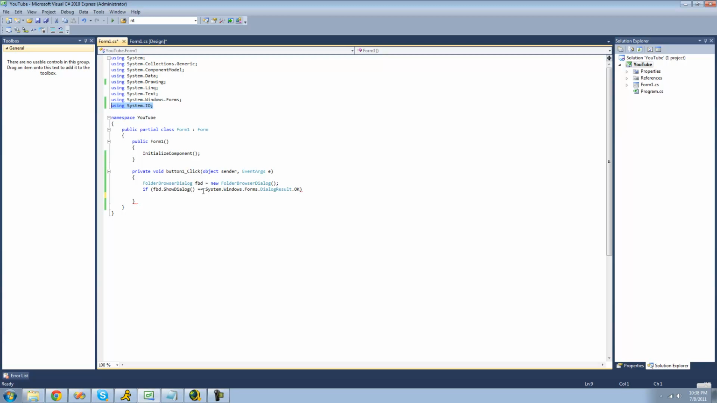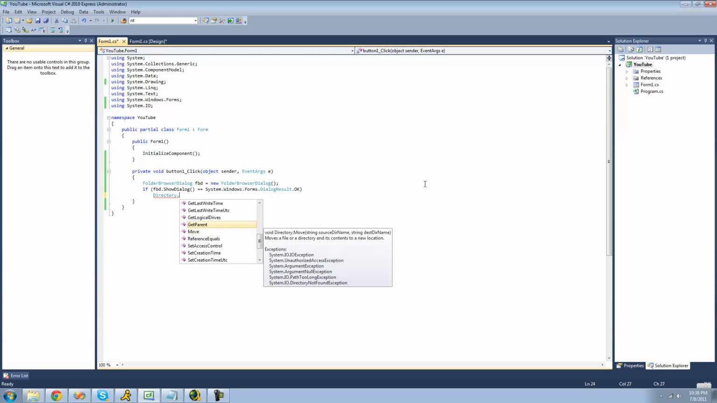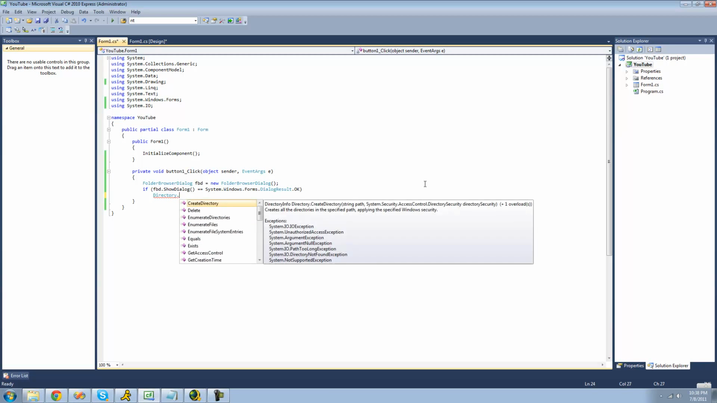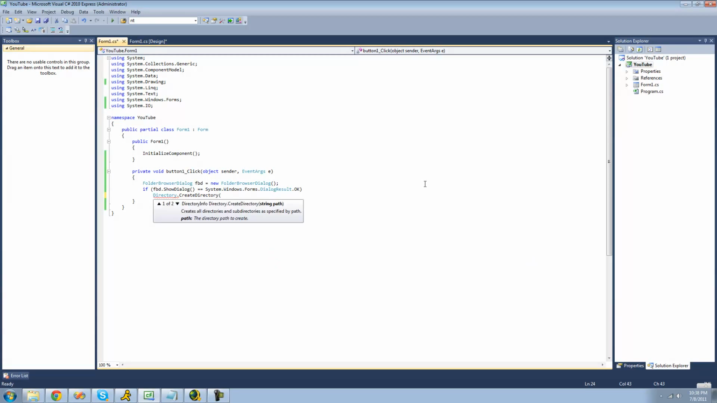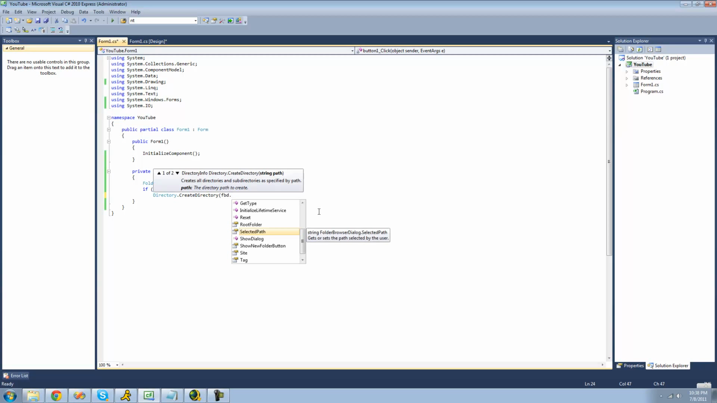So once you have this code, just type out the directory class inside of the if statement, and then use the dot operator to access all of the methods inside the class. So the first method that we're going to be looking at is CreateDirectory, and CreateDirectory will just create a directory or a folder. So we're going to need to have a path to the directory that we want to create. So we're going to use the path that the user selects in the folder browser dialog.